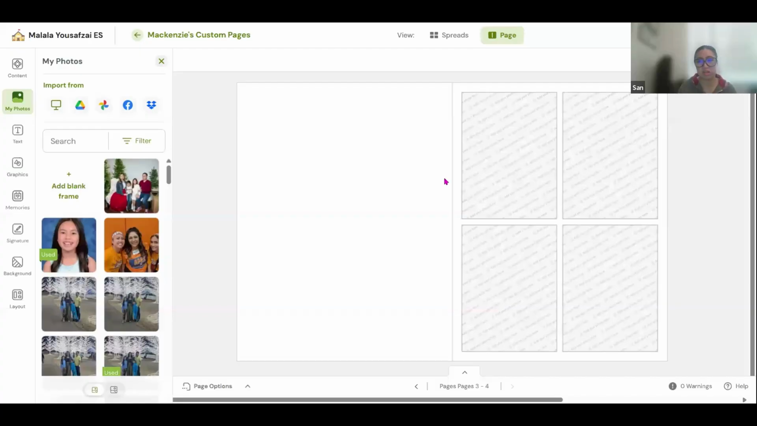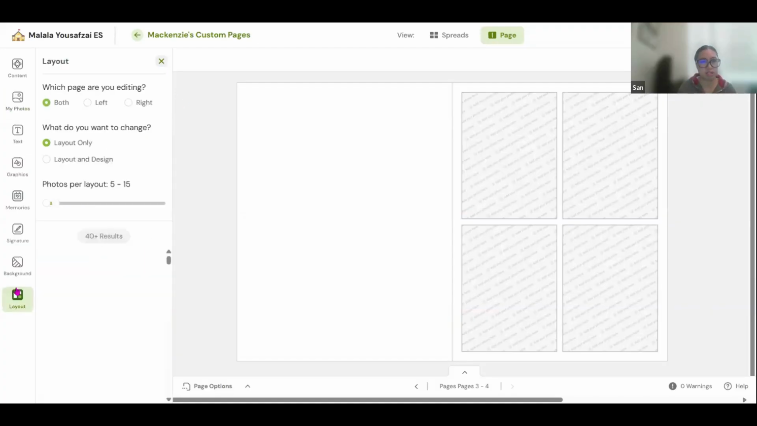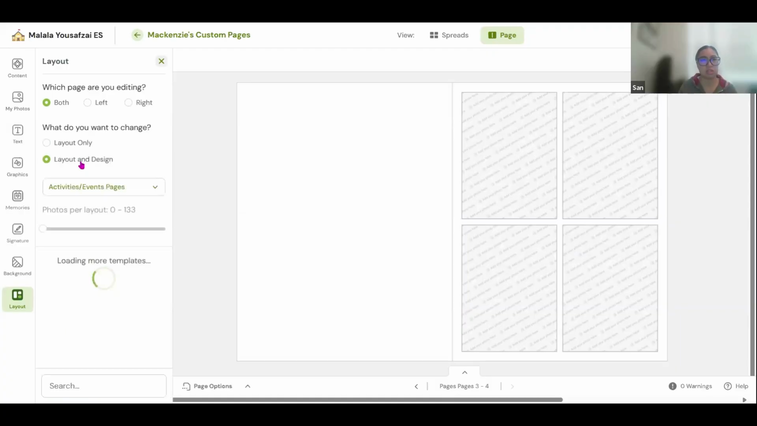You can either customize it how you want to, or you can do the preset layouts. I feel like the preset layouts, if you're not familiar with how to do this, it might be the easiest. The layout only has these photo boxes already preset, or the layout and design.